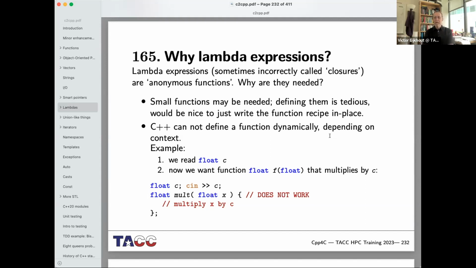C++ has lambdas, and they are useful for things like sorting, where you need a custom comparison, but they have many other uses. Okay, so in cases like having a custom sort operator, you need a small function that is sometimes less than a line long. And so in C, you would have to explicitly define it and then pass its name. That's tedious. It would be so much more convenient if you could just put the function recipe in place.